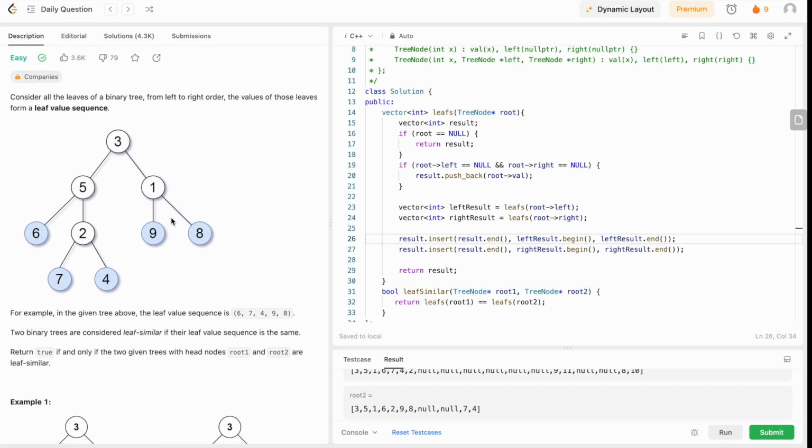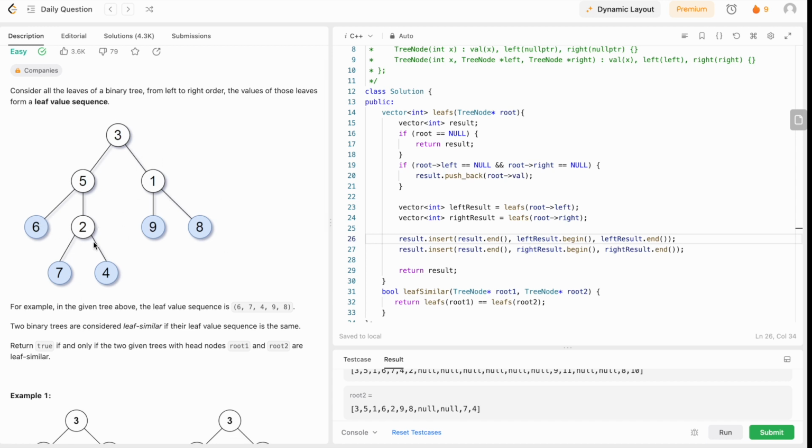So basically in this program we receive as input two trees, and we are supposed to find out if those two trees have similar leaves. What does that mean exactly? Let us take this tree for instance. The leaf of this tree is actually an array consisting of all of the leaf elements of this tree.